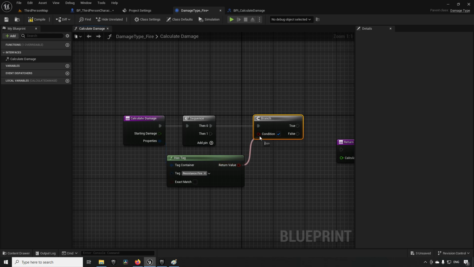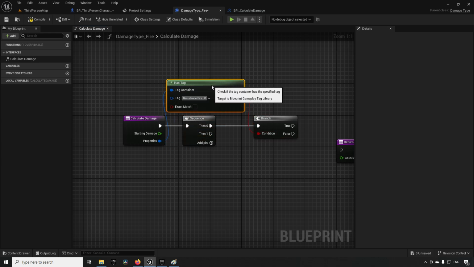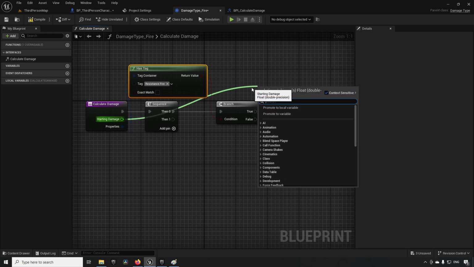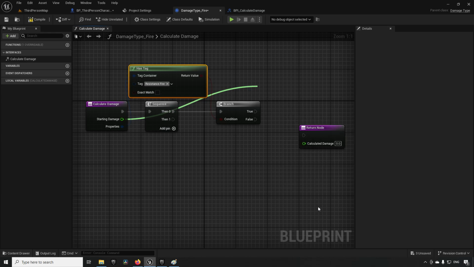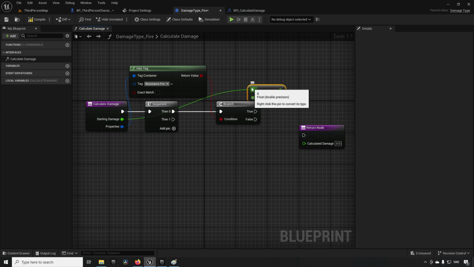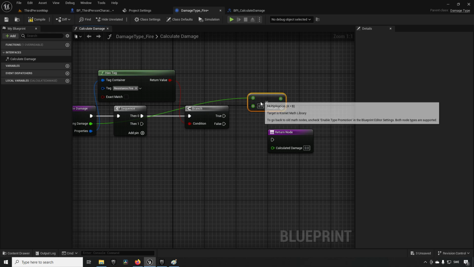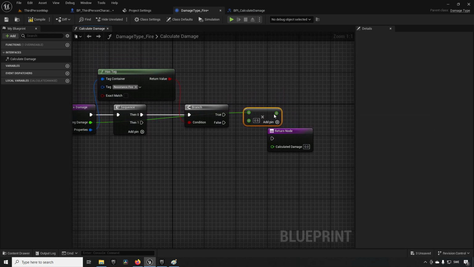We can say here, if we are resistant, let's actually put it over here, then we want to affect the starting damage here to do something. So in this case, we want to multiply this. That is not the multiply. Let's change my language. There we go. Like so, and we go multiply. And then we say we want to multiply by 0.5. So we want to have it reduced by 50% in the case that we are resistant to, or the target is resistant to fire.